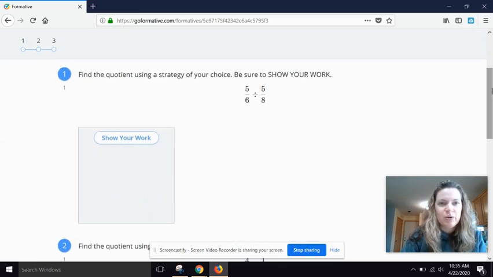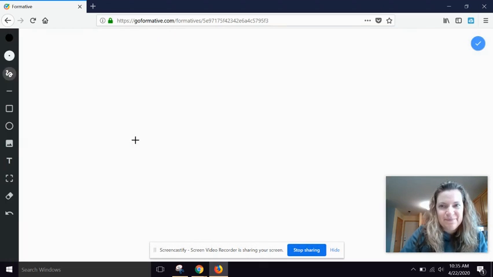It tells me to find a quotient using a strategy of my choice and to show my work. Okay, and the problem is 5/6 divided by 5/8. You're going to see a box right here that says show your work. You're going to click on that.